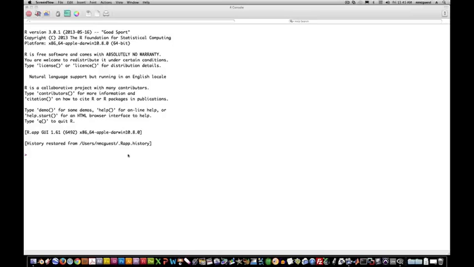As you can see, we're in the R console, and we could type functions into the R console right at the command prompt. So I could ask R, what is 1 plus 2? And R will return the result 3.